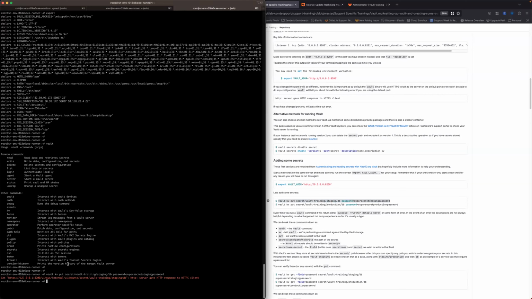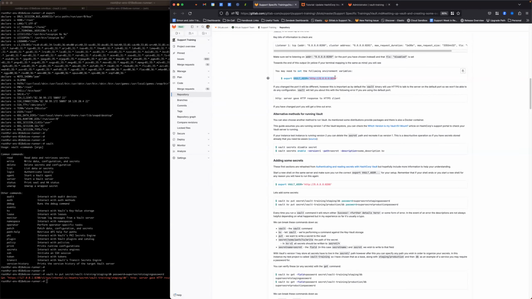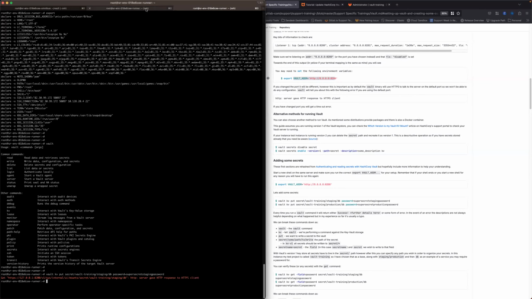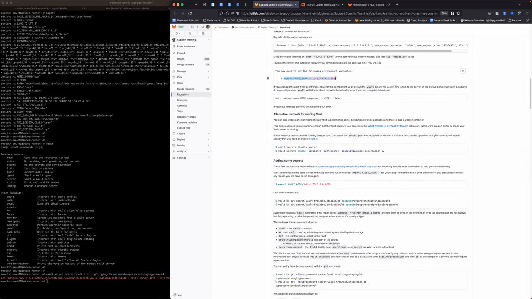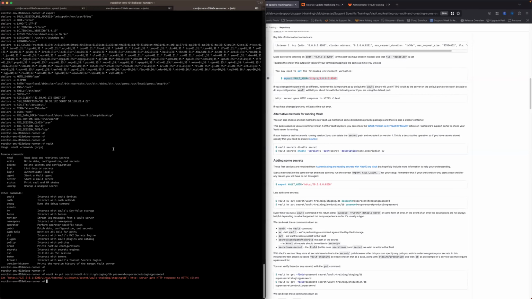So this is what happens if you haven't done the export of the Vault address. By default, it will assume you're running on HTTPS because you wouldn't keep your secrets behind anything but HTTPS. But because this is just training and an example, we will override that setting and put the secret in again.